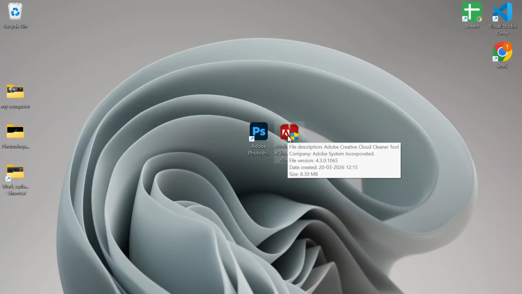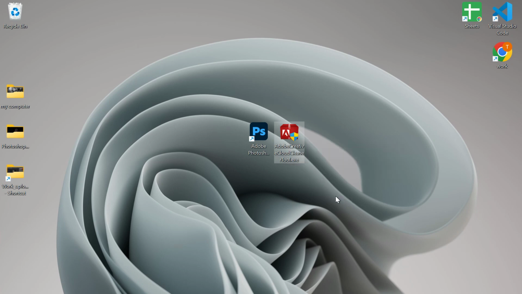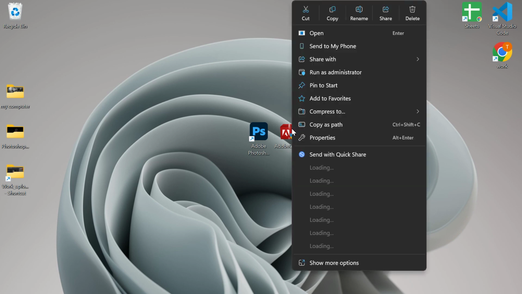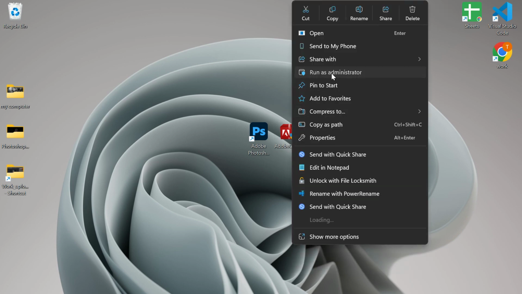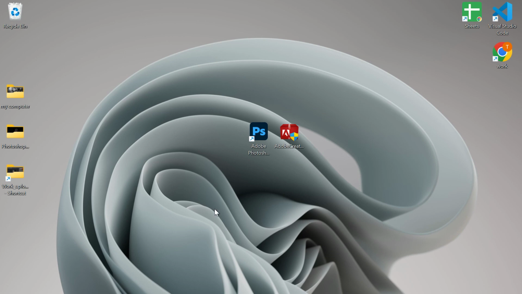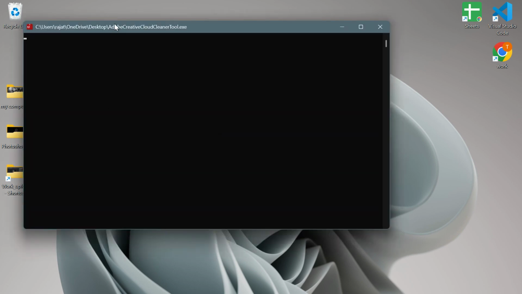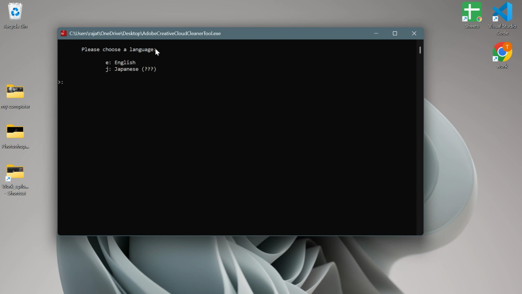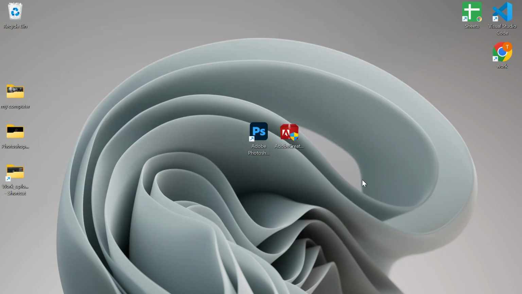Download the Adobe Creative Cloud Cleaner Tool from Adobe's official website, then right-click it and choose Run as Administrator. When the tool opens, follow the prompts and select the option to clean all Adobe products. This is one of the most important parts of the fix because it removes the leftover installer data, hidden files, and broken registry-related components that commonly cause error 131. Once the cleaner tool finishes, restart your PC.